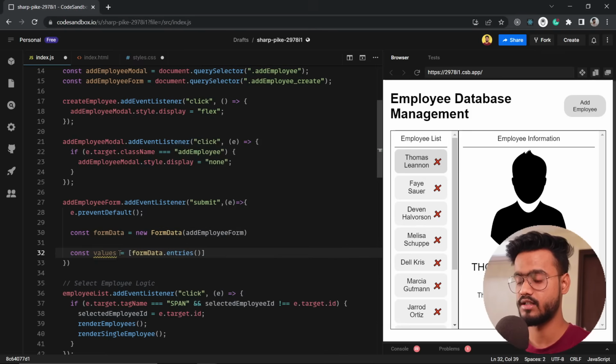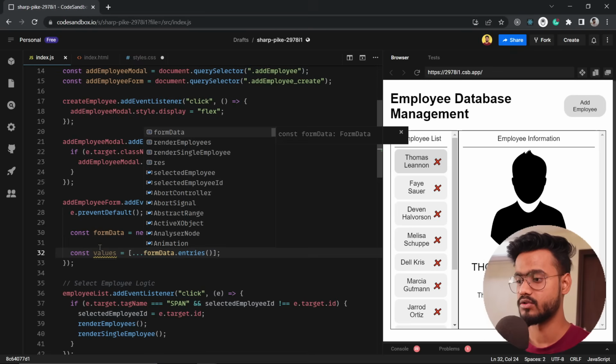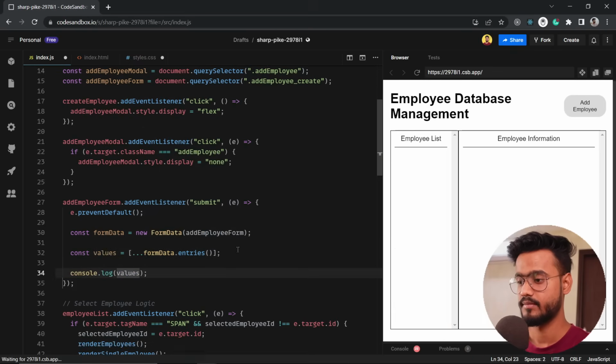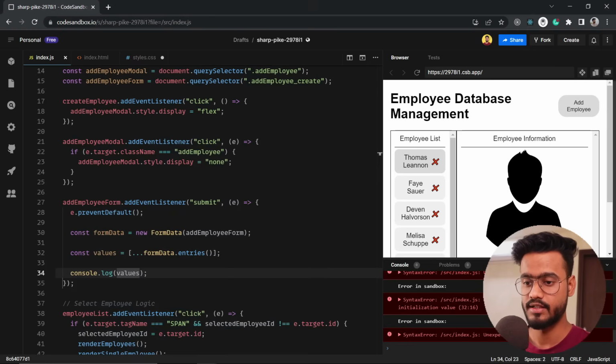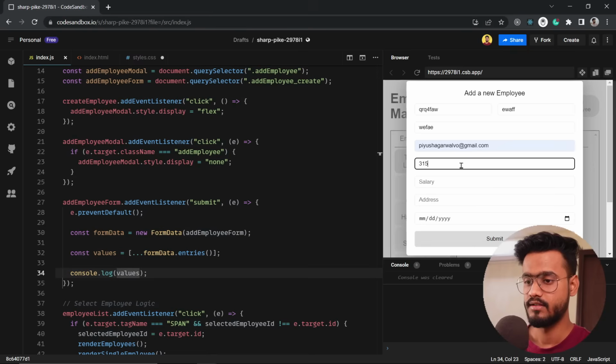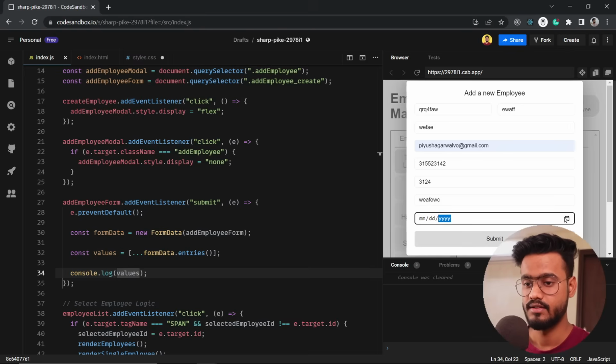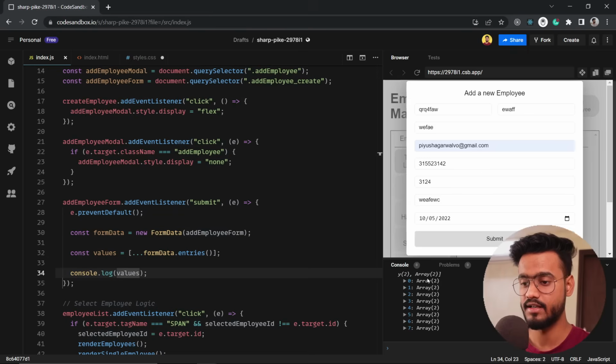So I'm going to take all of the data that we have inside of our form data and spread it over here. So now if we try to console log this value, let's open the console and try to enter something. Some contact, salary, address, some date of birth, submit. So yep, you can see we get all of this form data, first name, last name, image URL, email, and everything, right? So we're going to use that now.